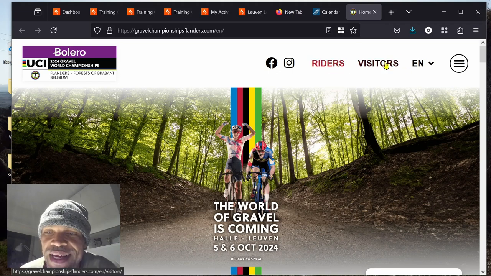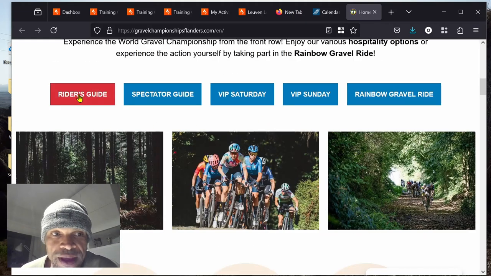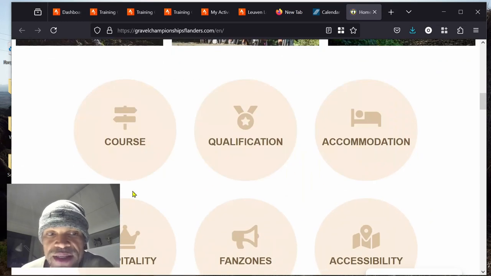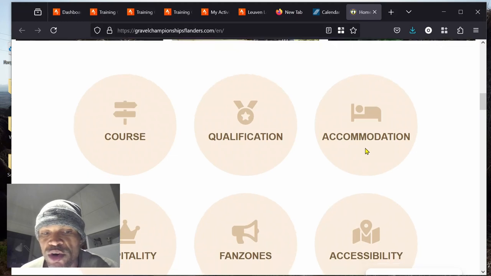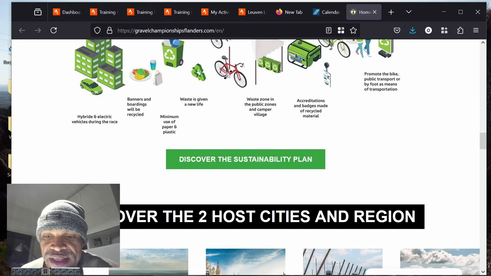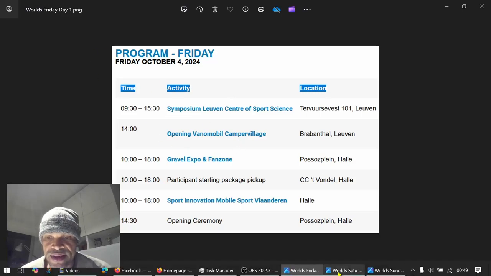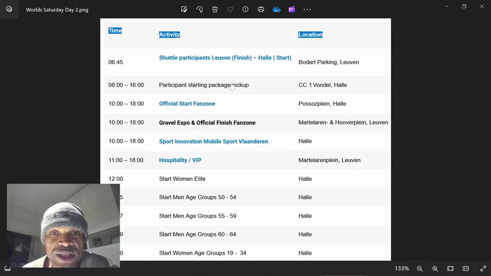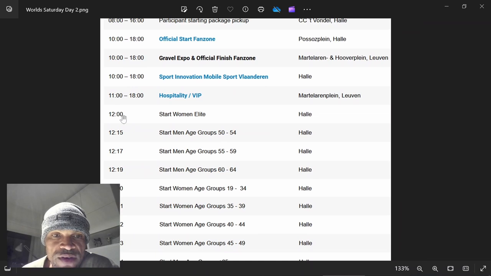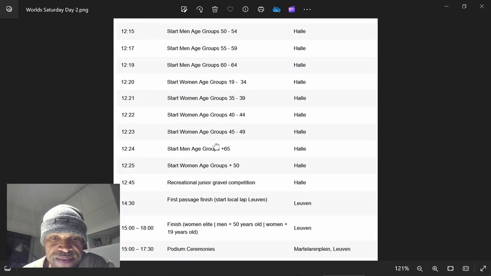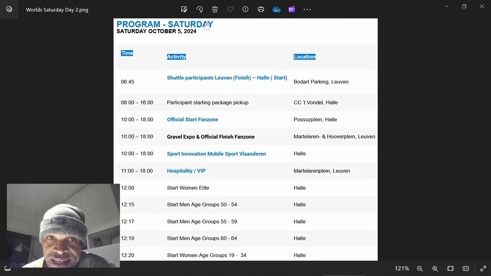If you come here, you will get a lot of information about the program. Rider's Guide, Spectator's Guide. You'll get information about the course, qualification, accommodation, and so on. And on this site, you'll get this. So this is the Friday program. And this is the Saturday program. I'm showing you this because I ride on Saturday. So you can see at 12 o'clock, the elite women start in Halle. And then this is my age group, 50 to 54. At 12:15, 15 minutes after the elite ladies, we start. Then the rest of the guys come after us. So that's the Saturday program.